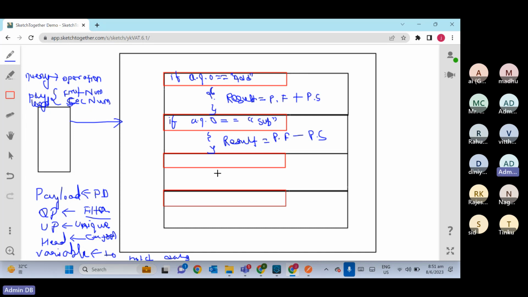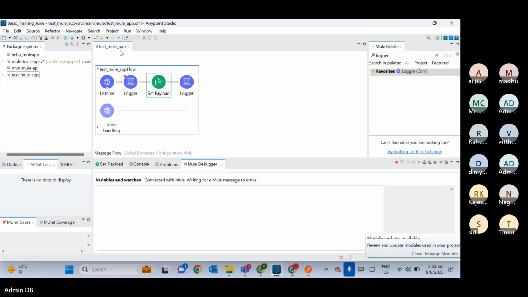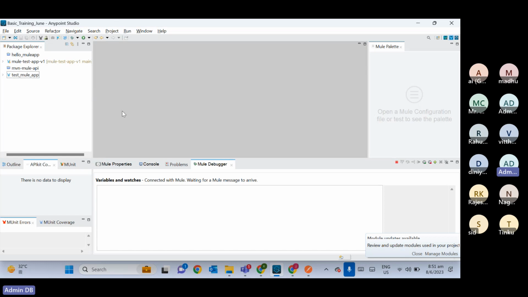Okay. Now let's do it using Studio. Here actually, Ravi, double equals to means we are comparing both sides. A single equals to is assignment, and double equals to means compare.